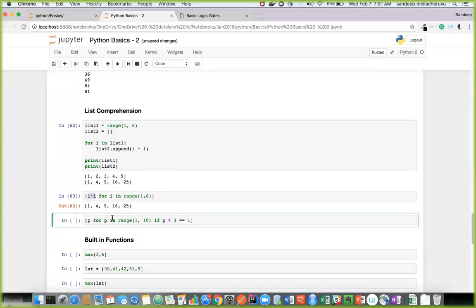Now another way to do list comprehension is also using an if condition you can use within the for loop. So here I am saying P. Again, P I did not define here. I will define later in this for loop. P for P in range of 1 to 10. What it means is P takes a value of 1 to 9, that is 1, 2, 3, 4, 5, 6, 7, 8, 9. 10 is excluded.